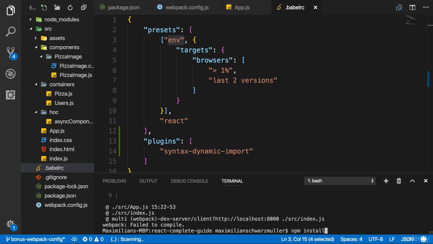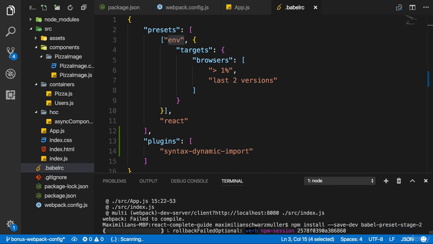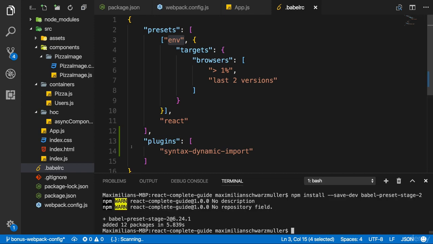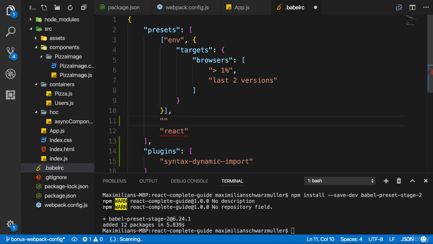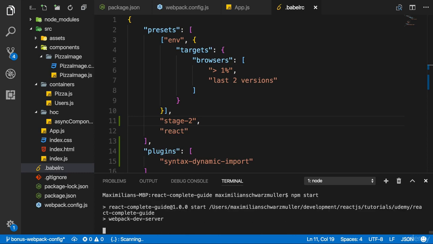It isn't a problem though, we just have to add another preset. So with npm install --save-dev, we now install another preset which is named babel-preset-stage-2. Stage 2 presets simply are draft features which may eventually get supported but which we already want to use. So with that, we have to add this to our setup here, and I'll add my preset in the middle. I'll add stage-2 here, like this. Let's now try this again with npm start. And now this looks better.